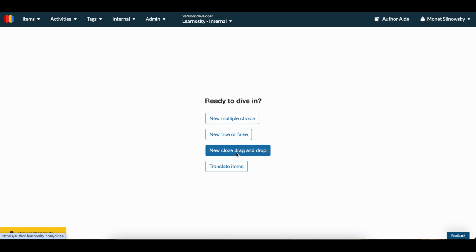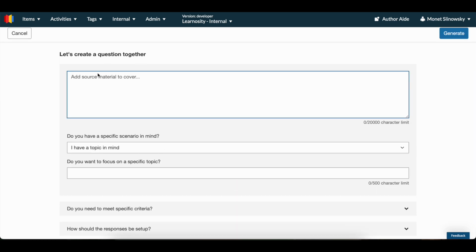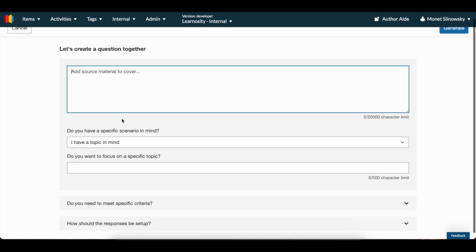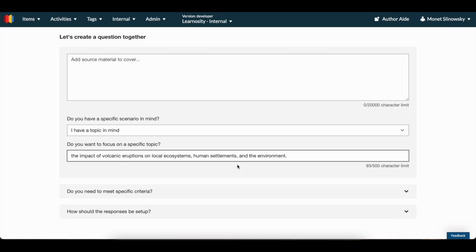Let's create, let's say, a drag and drop question type. Now I could paste in source material if I had specific articles or a textbook to cover. I don't right now, but I do have a topic in mind. We're going to focus on the impact of volcanic eruptions.